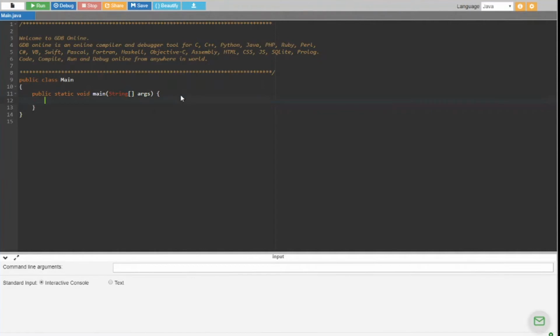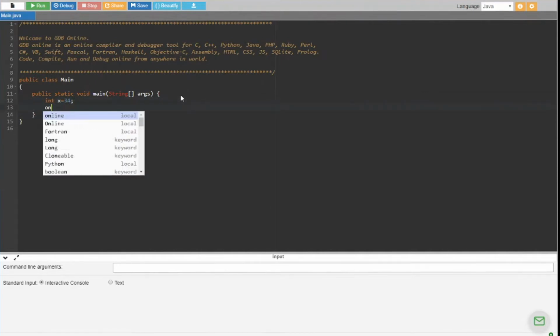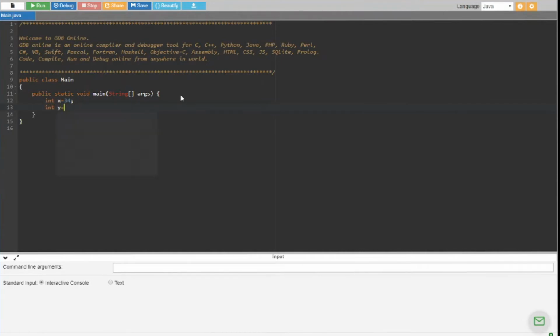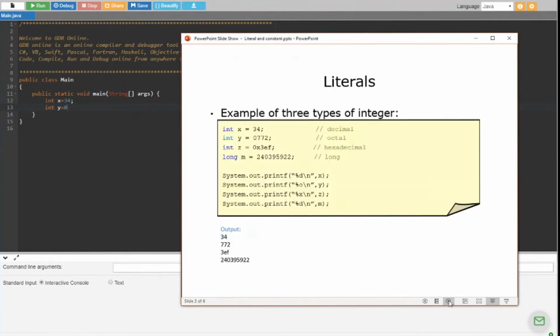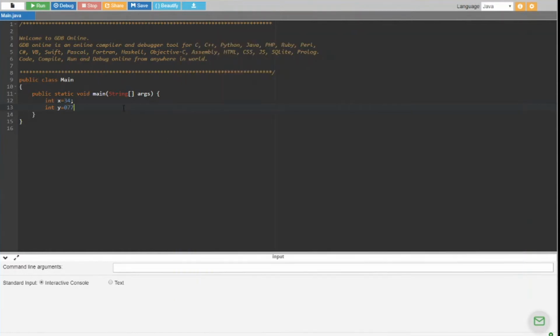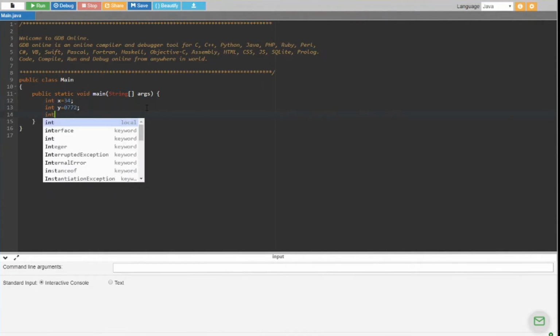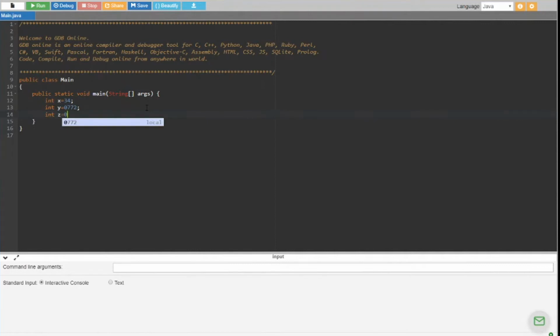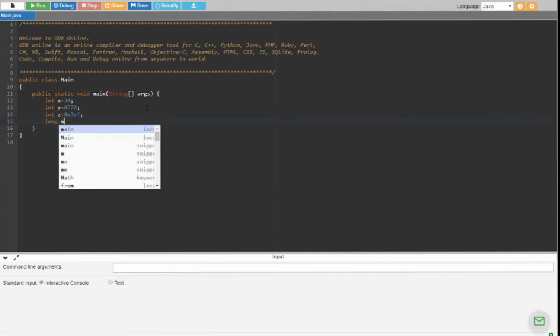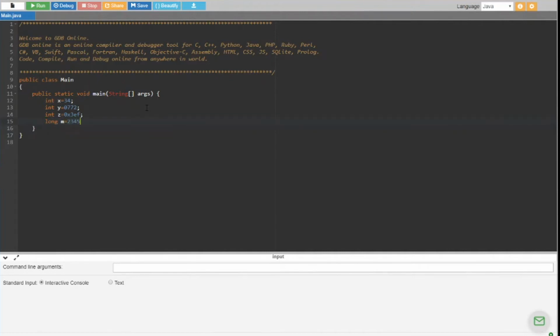So I will declare first integer x equal to 34, integer y equal to 0772, integer z equal to 0x3ef, long m equal to 23456789.